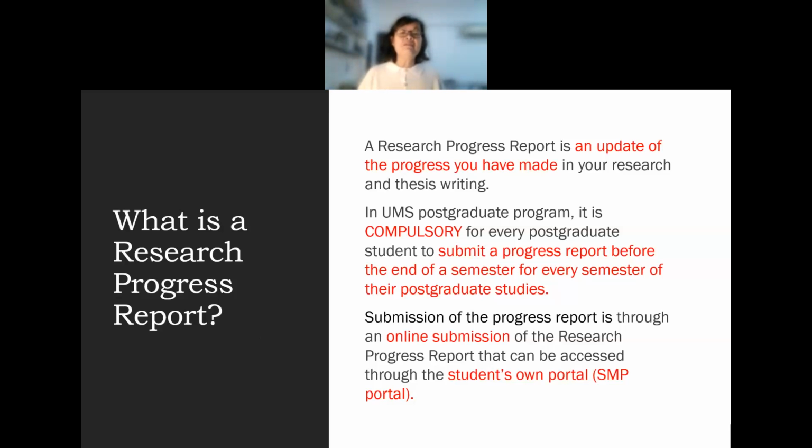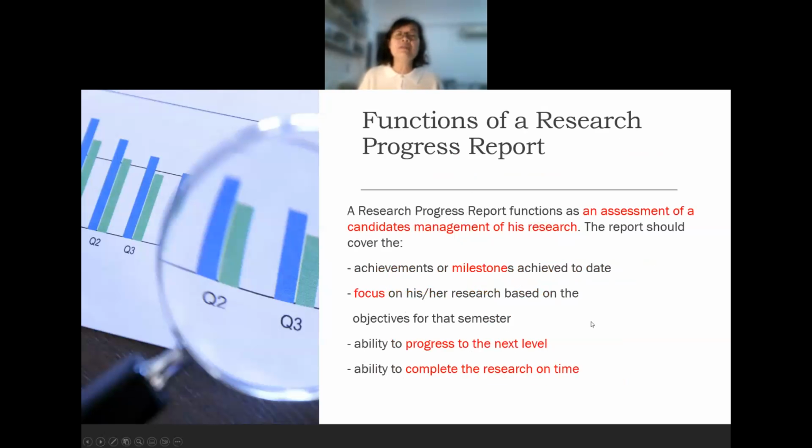You will be given a student's SMP portal for yourself online. You submit your progress report before the end of a semester. Your postgraduate supervisor, or postgraduate itself, will send you a reminder nearing the end of a semester, and you are supposed to fill it in. What do you fill in? Why do you need to? Because the research progress report will come to us.